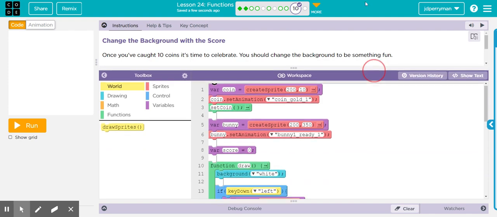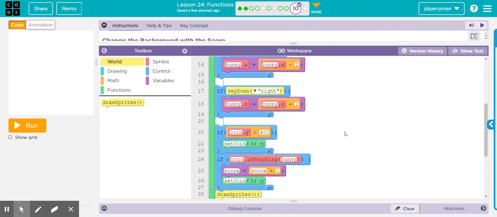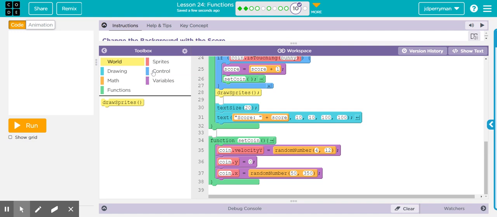Have fun with it. All right, so here's what I'm going to do. I'm going to create a normal background and a silly background.